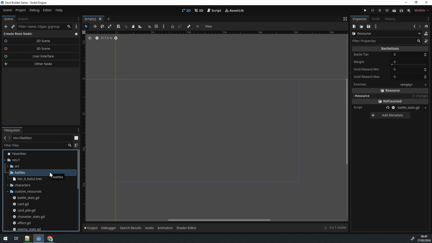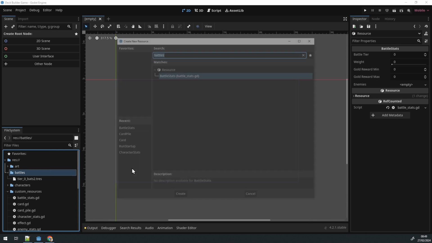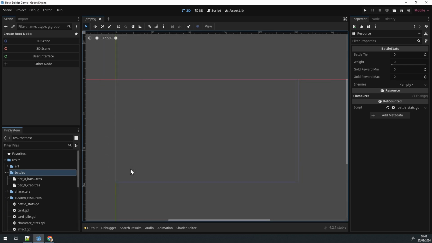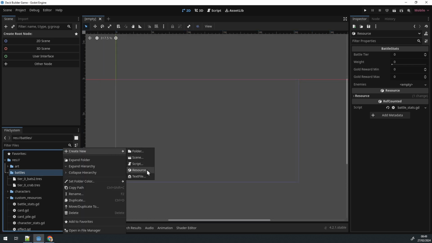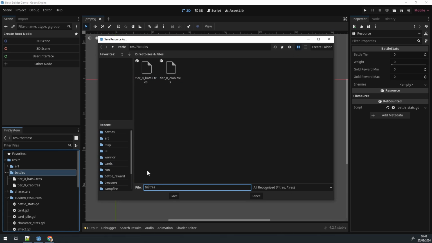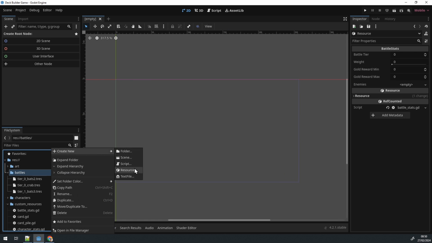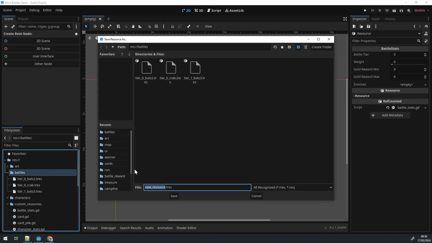And we can repeat this process, so we'll have our resources ready. Right click, create new resource. BattleStats is fine. We can call this tier 0 crab, for example. Right click again, create a new resource. Call this tier 1 bats 3, for example. And the last one, create a new resource. This will be tier 1 bat crab or something like that.